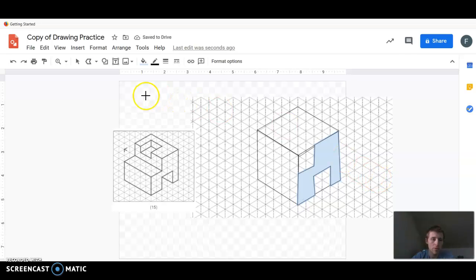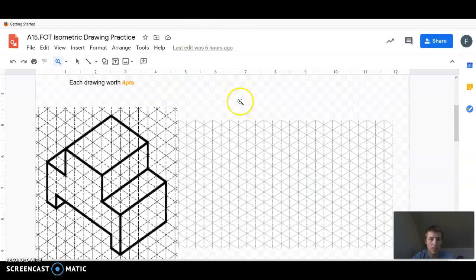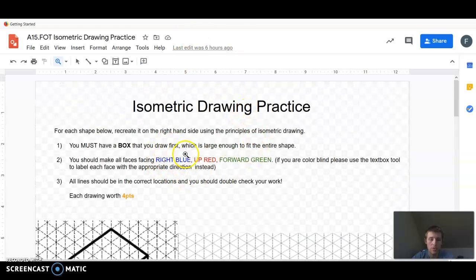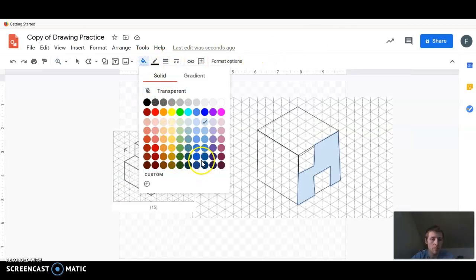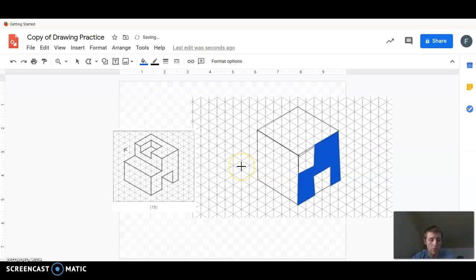Once I've drawn it, I want to go ahead and give it a proper color. So everything that is facing towards the right, we're going to make blue. So let's go up here to our fill color and make it blue. I don't care what shade of blue, so long as it's blue.